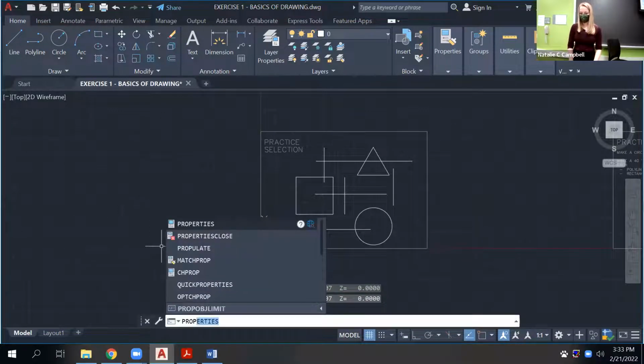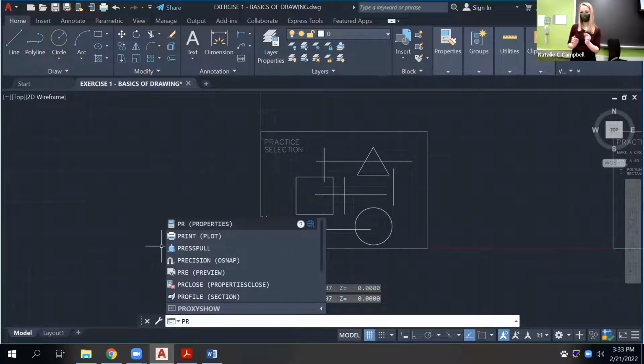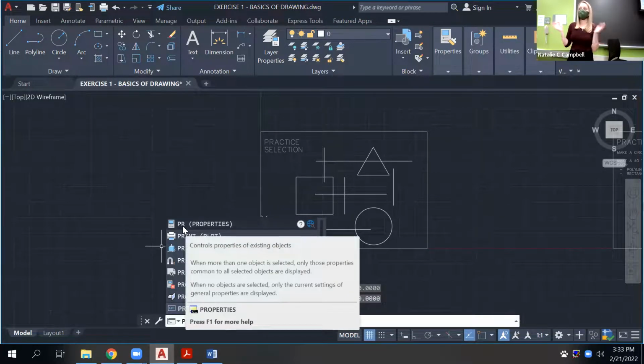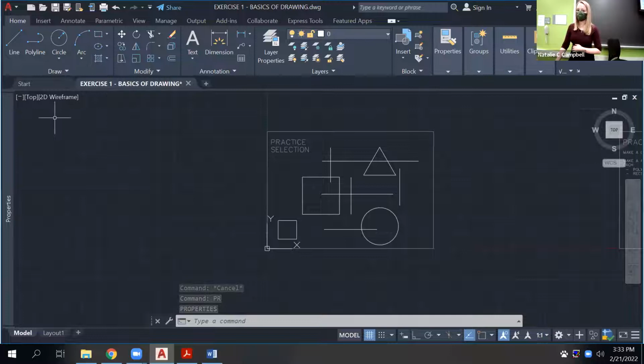So if you type in properties, you'll notice that when you start typing anything, they have shorter versions. You see the PR at the top, properties. Every command has an even shorter term, so you don't have to remember an entire word or a series of words to tell it what to do. PR is enough and it knows. You can push enter, and it opens that bar back up where the last place you had it. And then you can minimize as well with that little arrow.